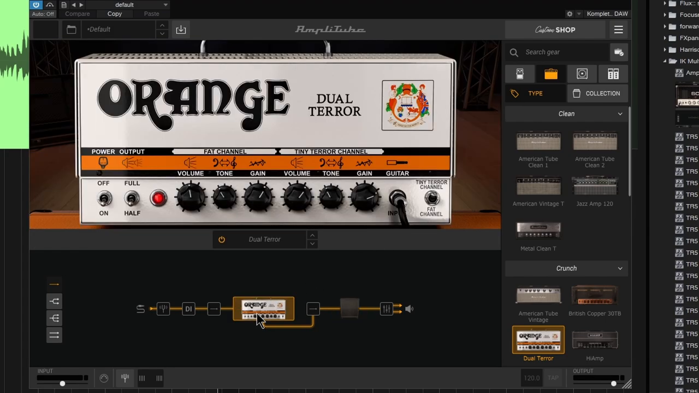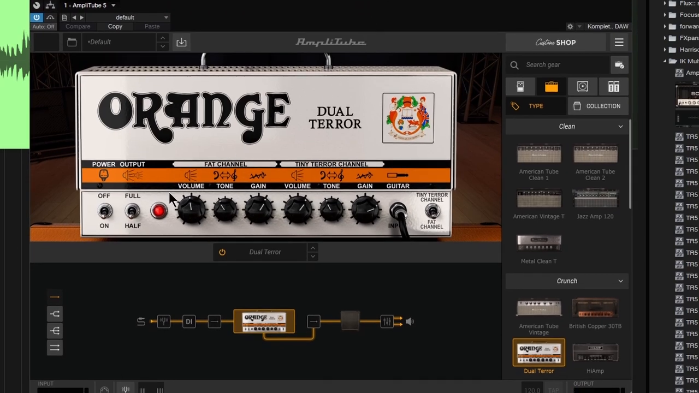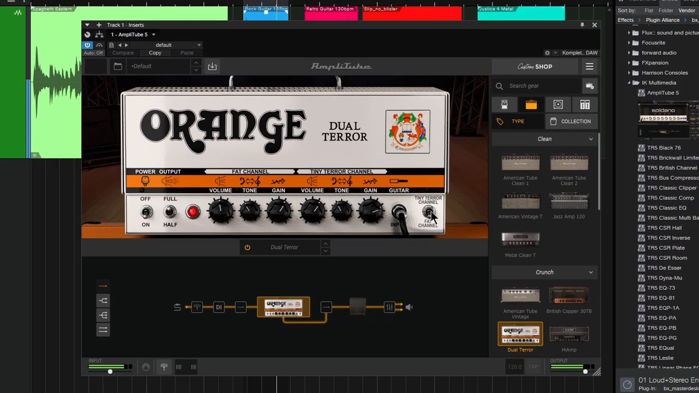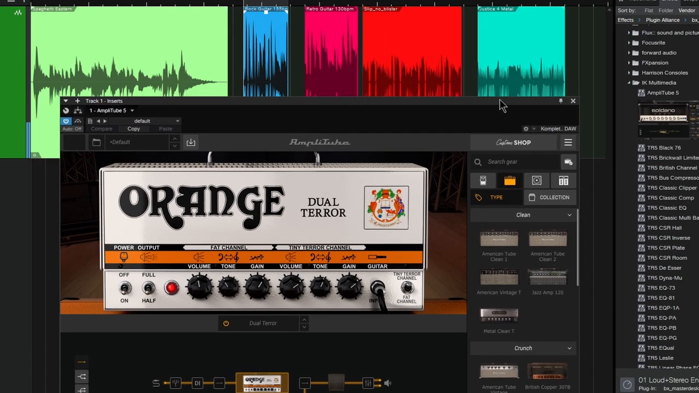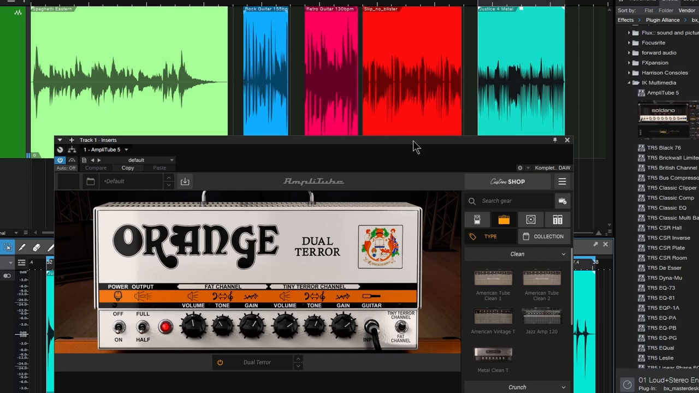So operation of Dual Terror is super simple. We've got two channels here, our Tiny Terror channel and a fatter channel right here. Then you have a full and a half output, and then basic controls: volume, tone, and gain. Very simple. On the fat channel, I want to take this to half. I can really drive this volume even more. I can take this up to pretty close to metal territory here.